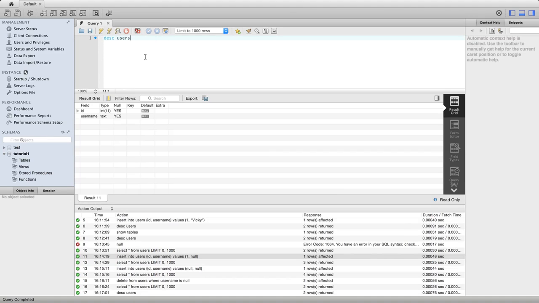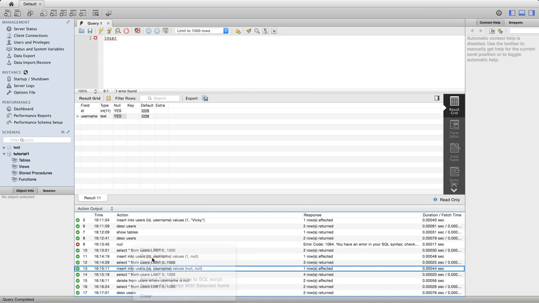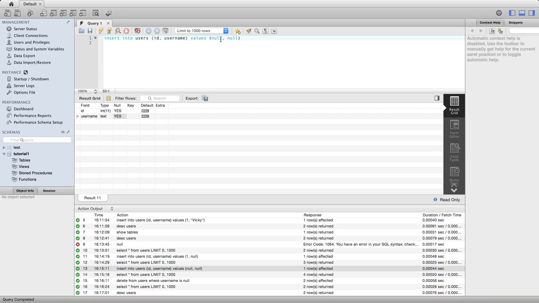desc users, we see it has two columns, and we see in the results grid here that they are both allowed to be null. And that's because we created them in the default way, which would allow them normally to be null. So we can do the following. For example, let's actually just bring up a query that I already ran here. So let's insert a row into the table.